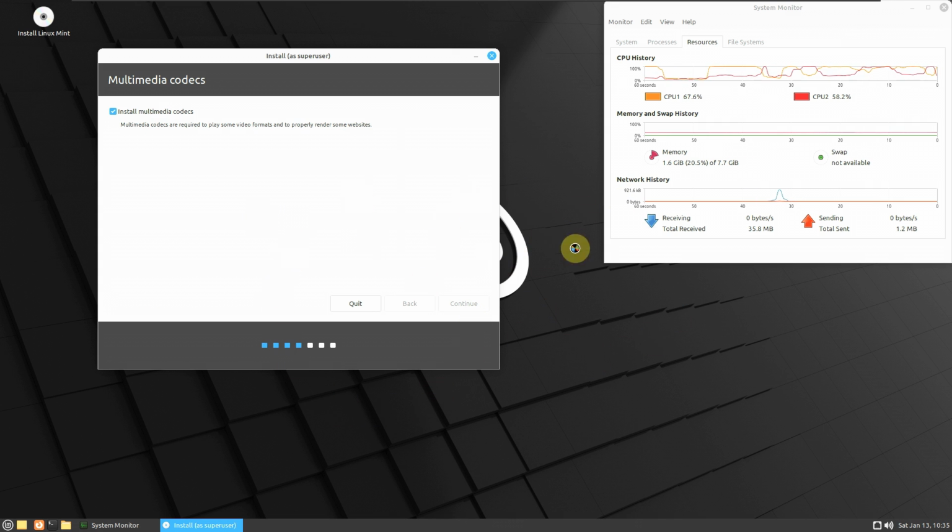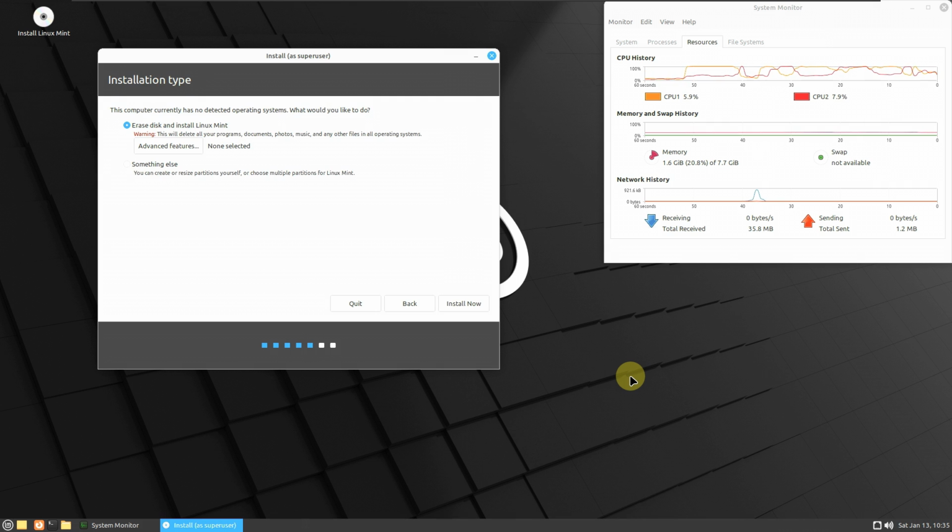So that was some of the desktop features. Not completely, I'm still going to show the wallpapers and all those things. So let's get back to the installer now.